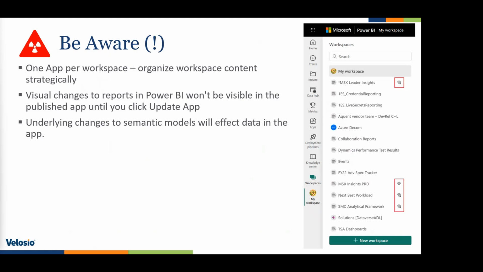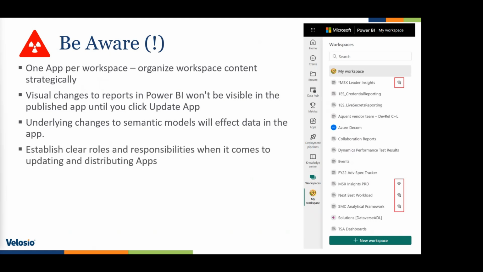So make sure that when you're making changes to semantic models and data sets that are being used in reports that are then being used in the app, make sure you understand what changes you're making and what effect that might have on your app and apps out there. So that means you have to establish clear roles and responsibilities when it comes to updating and distributing apps. Make sure that it is specific individuals who have the role and access to be able to go in and publish and update an app. Make sure those responsibilities are clear.